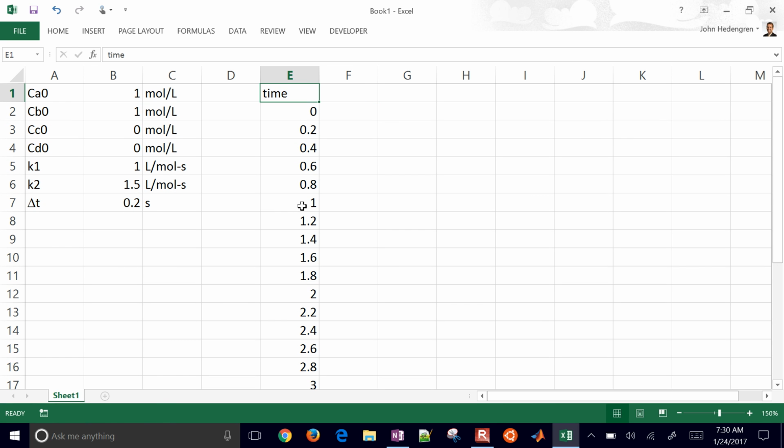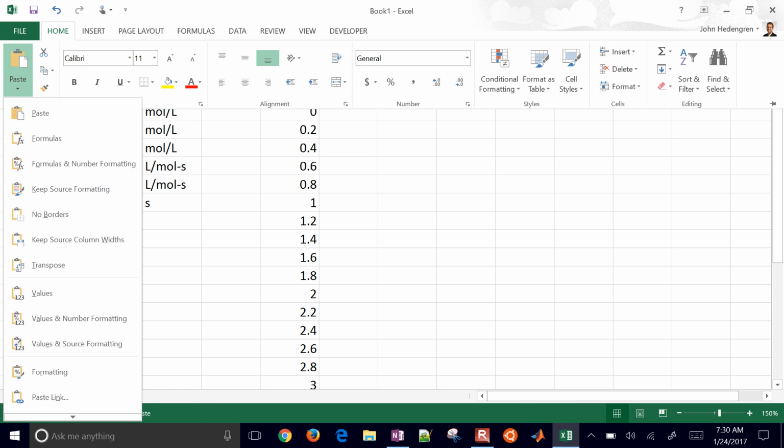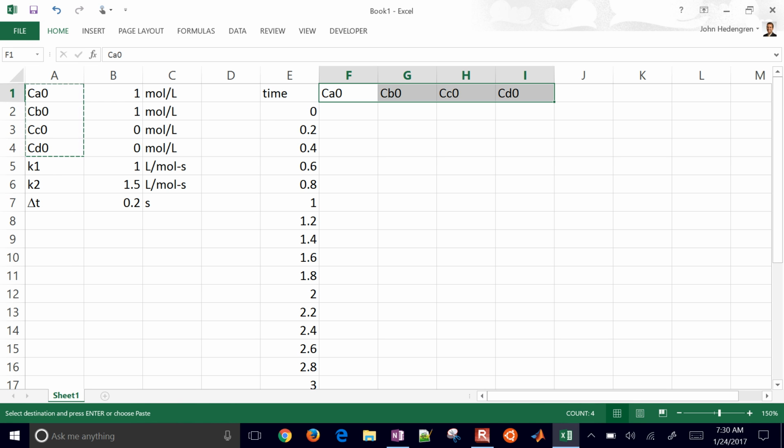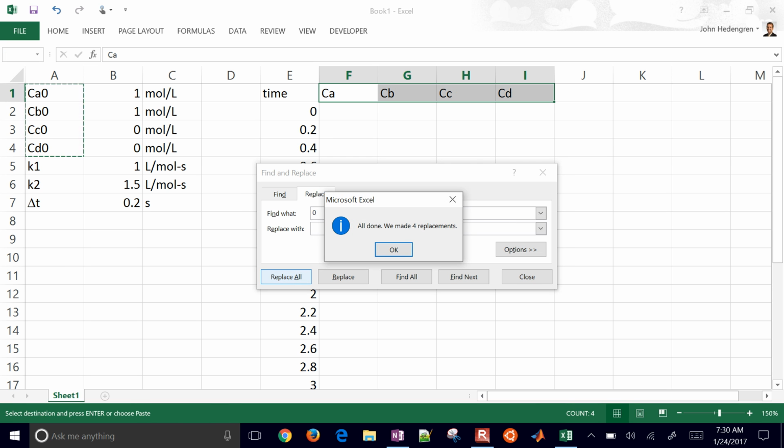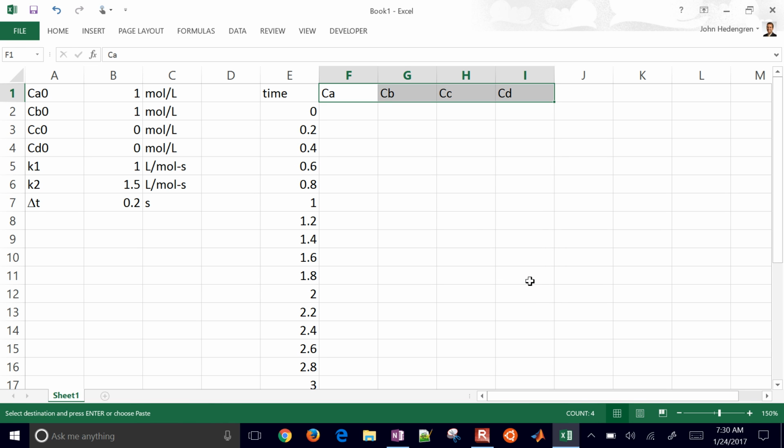If you want to go all the way down or all the way up a column of data, just hit the Control key and down or up. Now we're going to do the concentrations, but I don't want to retype all these, so let me copy, and then I'm going to come right here, go to Home, select the little down button, and select Transpose. You'll see that it transposed that vector. Let me just get rid of the zeros. Probably not the most efficient way to do that, but I just wanted to show you copying and pasting with transpose.